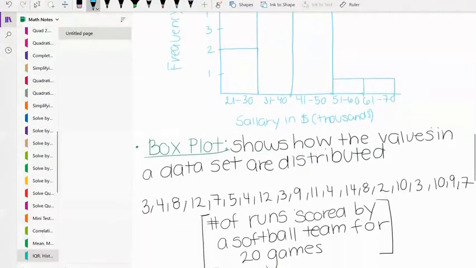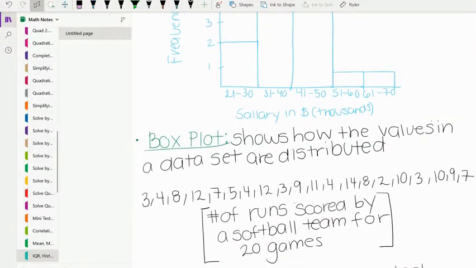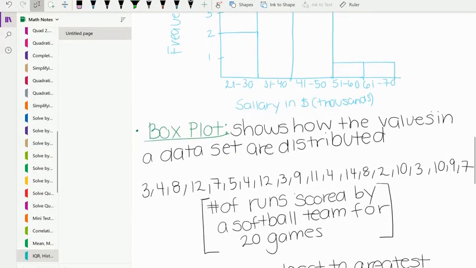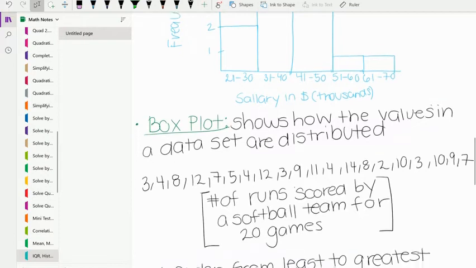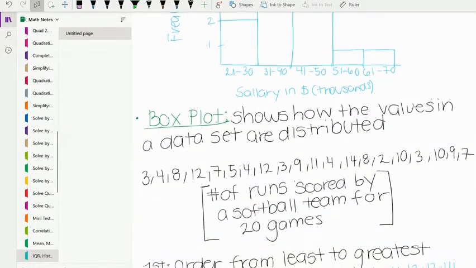All right, the last thing is a box plot. So this one's probably the most complicated. So again, if this is a little bit confusing, you can always watch this again, and then I have the notes attached as well. So a box plot shows how the values in a data set are distributed. So we have here a whole bunch of data which represents the number of runs scored by a softball team for 20 games. So this is going to be a step-by-step process, and the first step is to order the data from least to greatest.